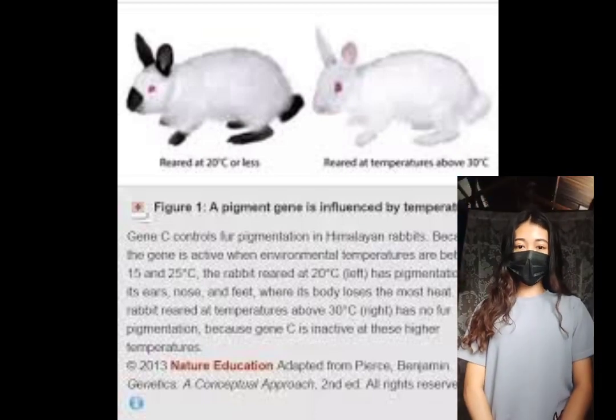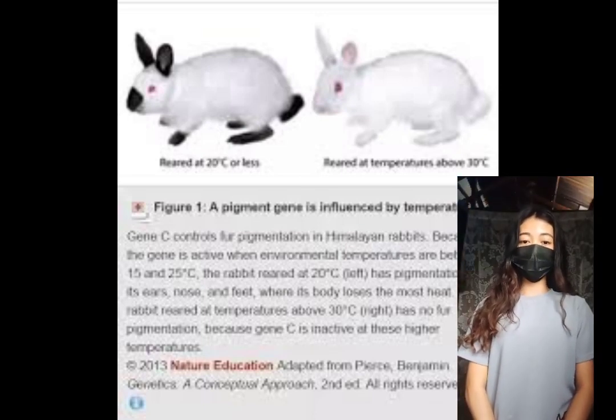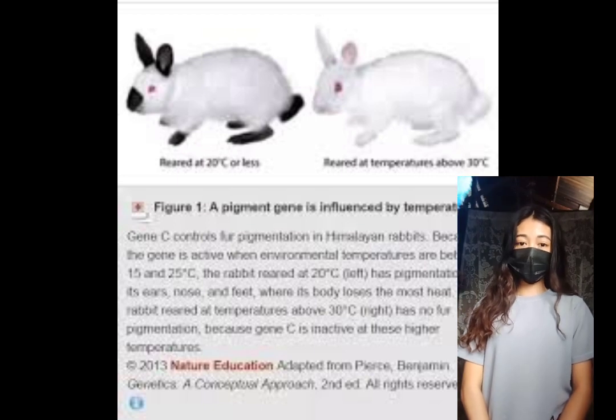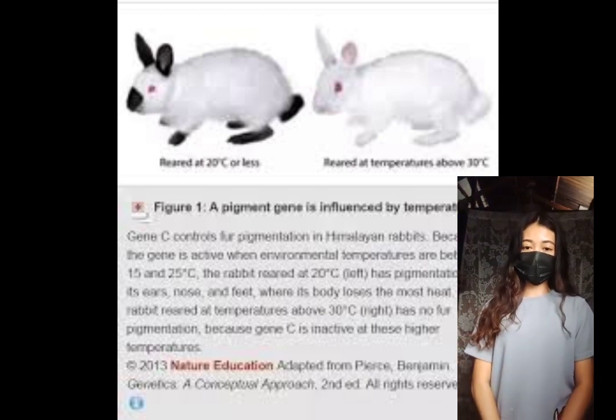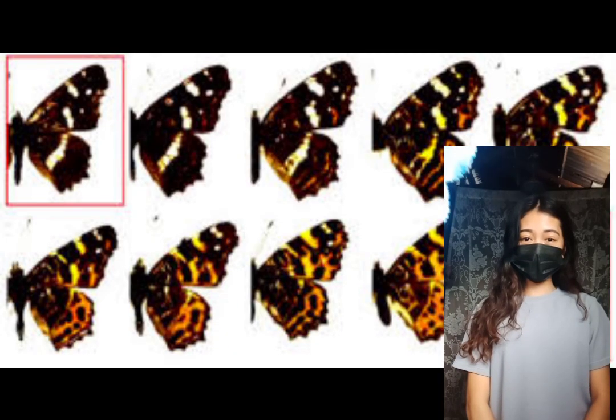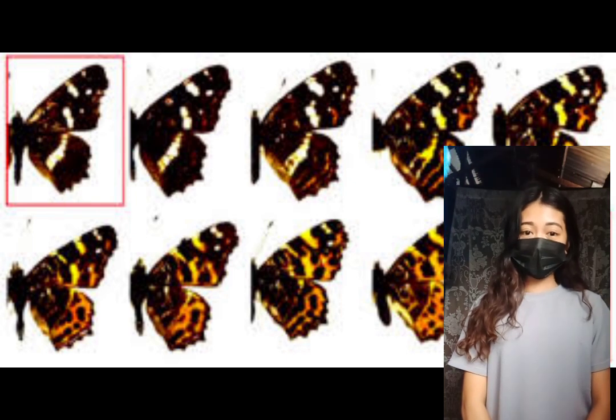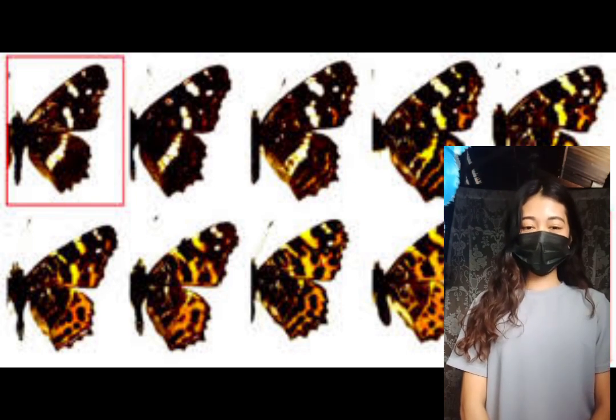Temperature and light, in addition to medication and chemicals, are environmental factors that can alter gene expression in certain organisms like Himalayan rabbits. As in the case of butterfly wings, light during development and growth can influence gene expression.